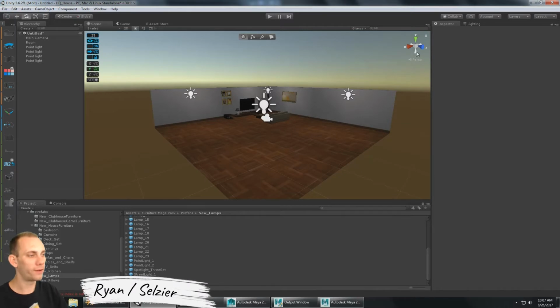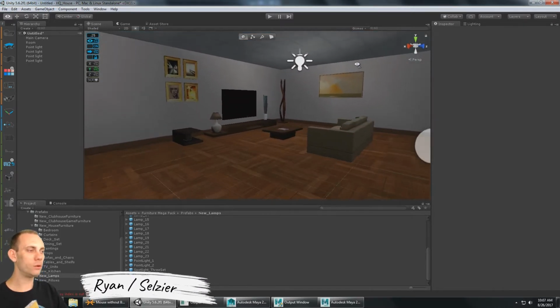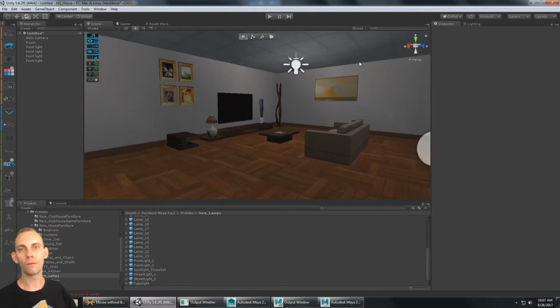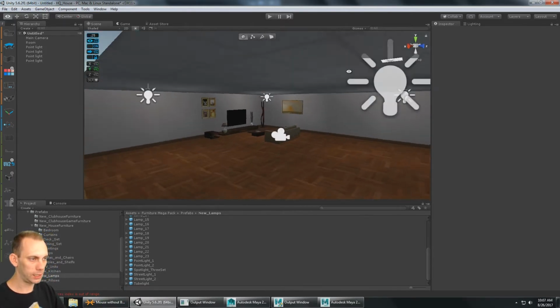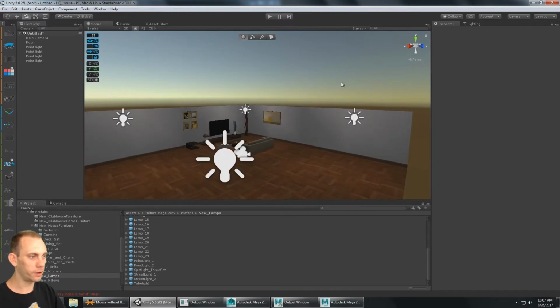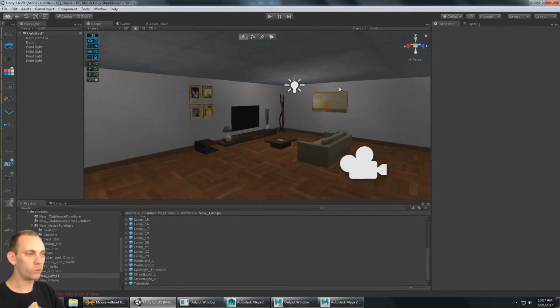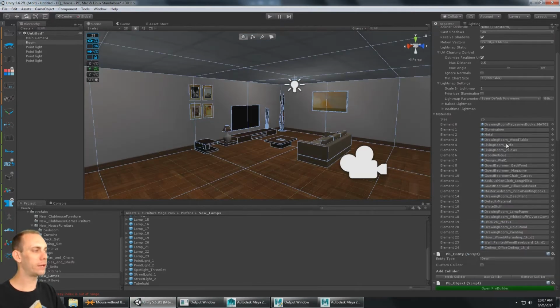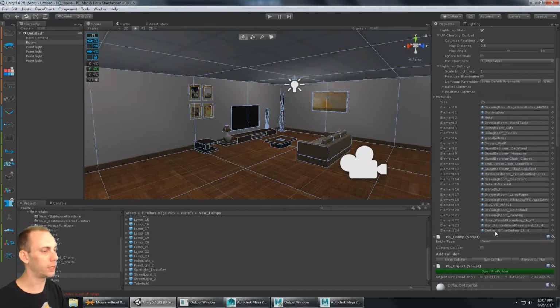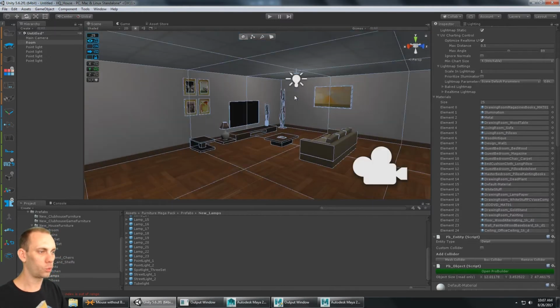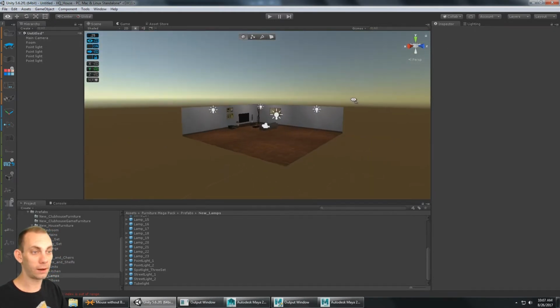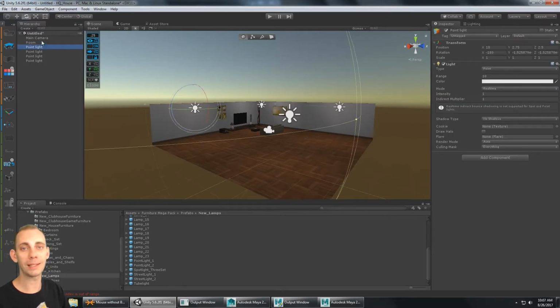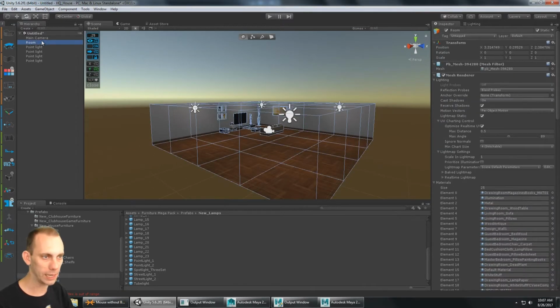Part two of baking lighting with Mental Ray and Maya for your Unity environments. We've already built the interior in part one, and we baked it down into one mesh, the entire environment, with 25 materials on it. So we have the environment set up and baked down to one mesh. That's good for baking your lighting in Maya.